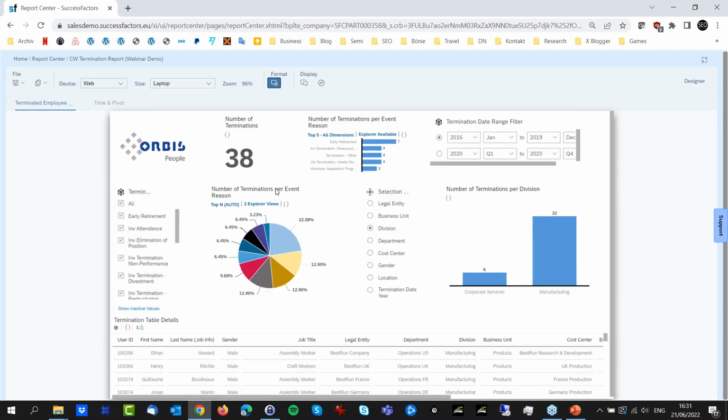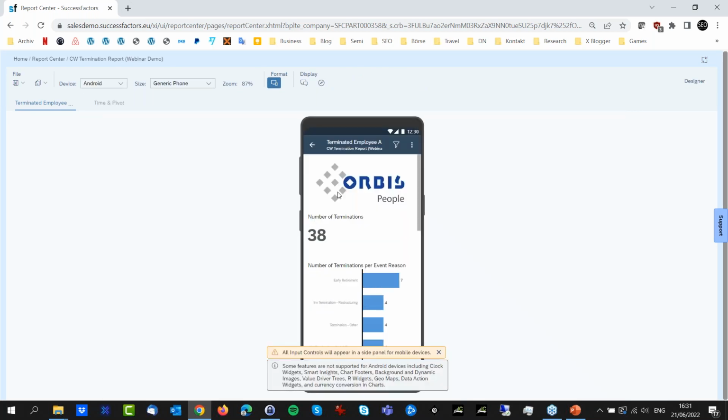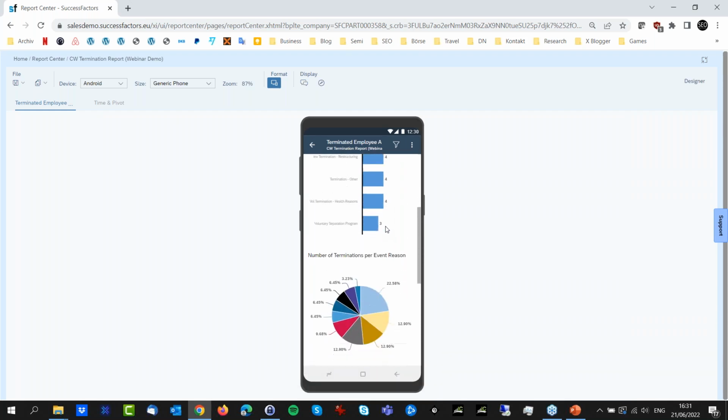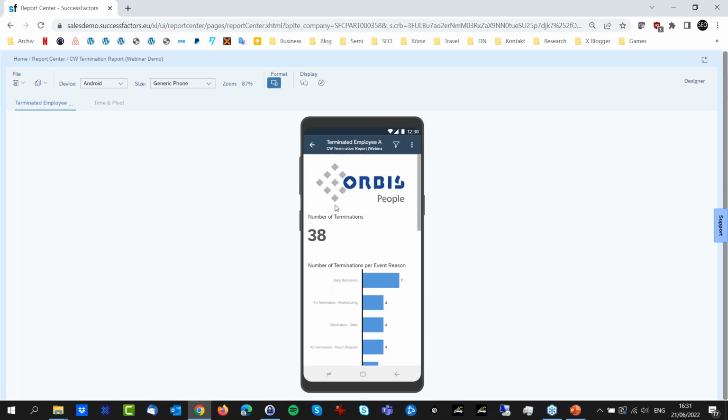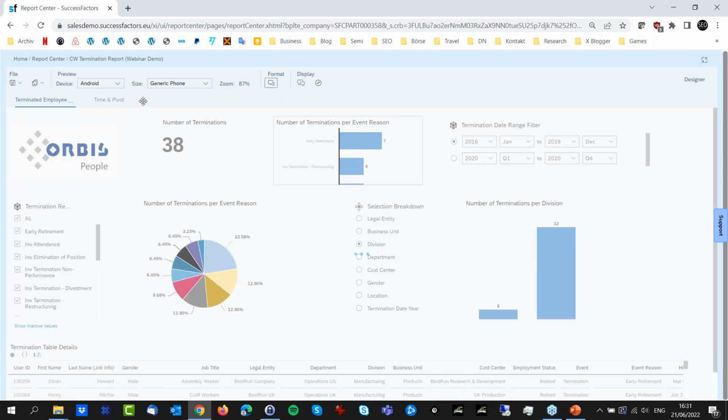So you can actually look how your report would look like on an Android or even on the other one, Apple. So I think that's pretty cool. Again, there will be other functionalities on the roadmap for mobile readiness, but you get the idea.